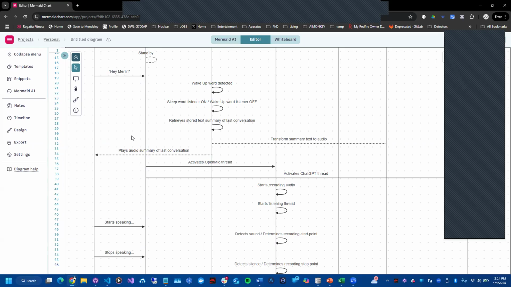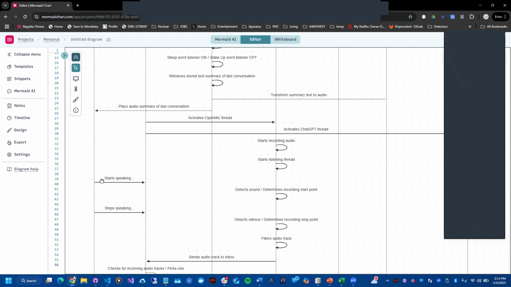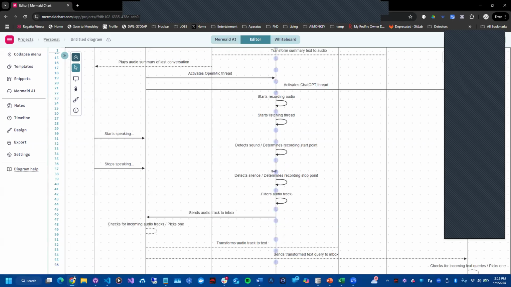Then the program activates the microphone thread to start listening for commands, and activates the ChatGPT thread, which connects to the OpenAI artificial intelligence and makes queries. So the user starts speaking, and the software starts to record audio and starts the listening thread. The moment the user starts speaking, it detects sounds over a given threshold and determines the recording starting point. When the user stops speaking, it detects the silence threshold and determines the recording stop point. In that way, it determines that the audio track starts from a given point and ends at a given point to generate the audio file.